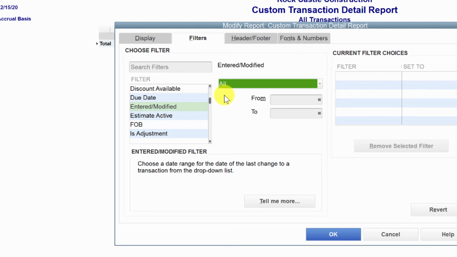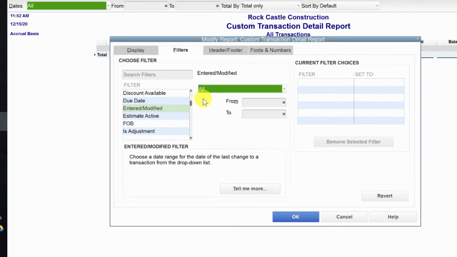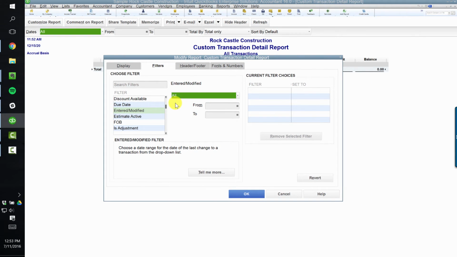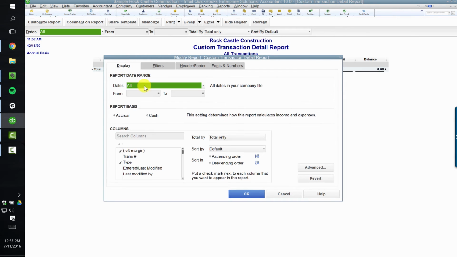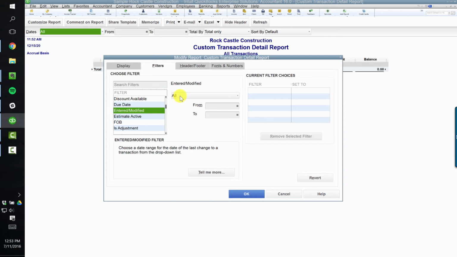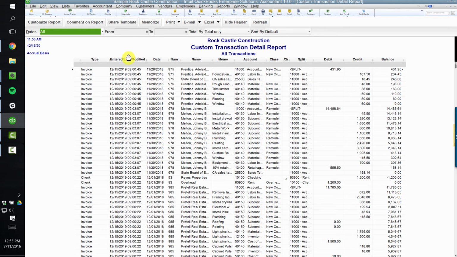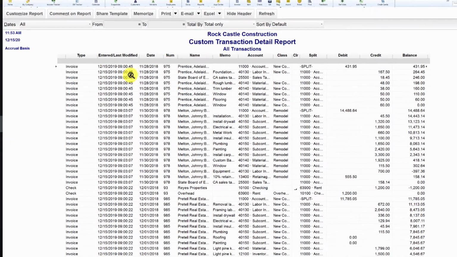Years ago, I had a bookkeeper who was working for me, and I used the report just like this and sorted it by the date that it was entered or modified, because you can include that, of course, here in the display on the report. Let's just change entered or modified to all and click OK. And I was able to sort by this column and look at the timestamp.